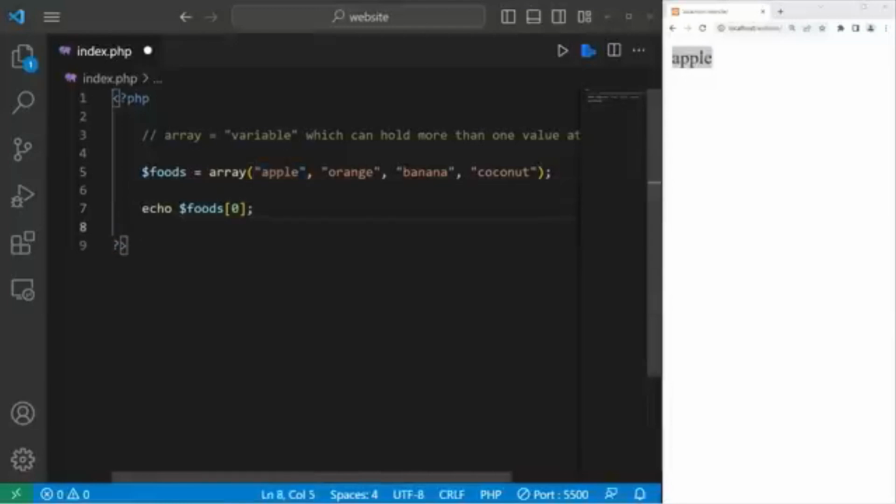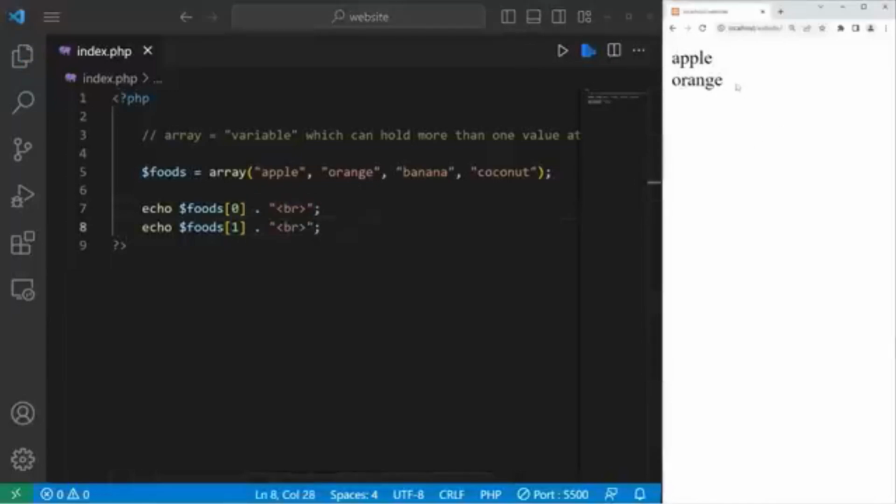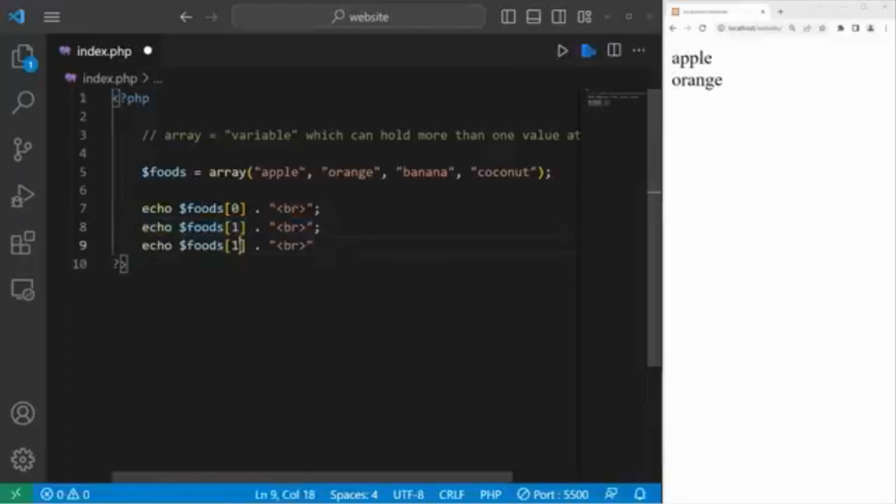Let's do this with the others for practice. Let's echo foods at index 1. I should probably add a line break, so let me do some string concatenation real quick. I'll add a line break. Do that here as well. We have apple, orange. Let's do this with the others. Foods at index 2 is banana. Foods at index 3, that would be coconut.